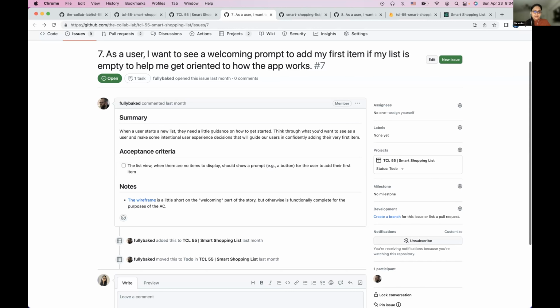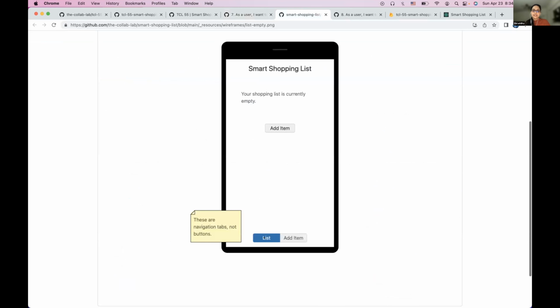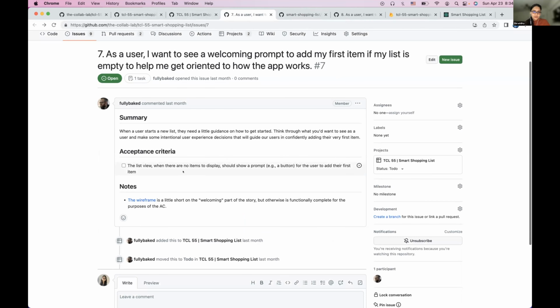So they have given a wireframe for when you go to the list and the list is empty. Right now, I'll show what's happening. You are basically supposed to give some nice message. The list view where there are no items should show a prompt, for example, a button for the user to add their first item. The wireframe is a little short on the welcoming part of the story, but otherwise is functionally complete. So you could keep the message as you think is great.